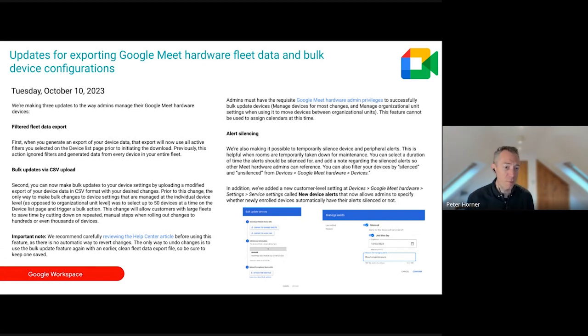Okay, well, if you are thinking about managing Google Meet hardware, there's a new option here to bulk update and download a list of your Google Meet devices and update settings in bulk as well.